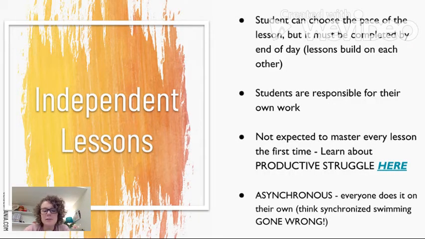All right. During independent lessons or asynchronous lessons, that's that last bullet down there, everyone is going to be doing this on their own. So this time you think about synchronized swimming gone wrong. Students can choose the pace of the lessons in this case, but again, the lessons and the work must be completed by the end of the day because all of our lessons will build on each other. Students are responsible for their own work. Again, students aren't expected to master every lesson the first time. They're working through the lesson at their own pace, and they are hopefully going through some of that productive struggle. And again, you can read more about that by clicking on the link.